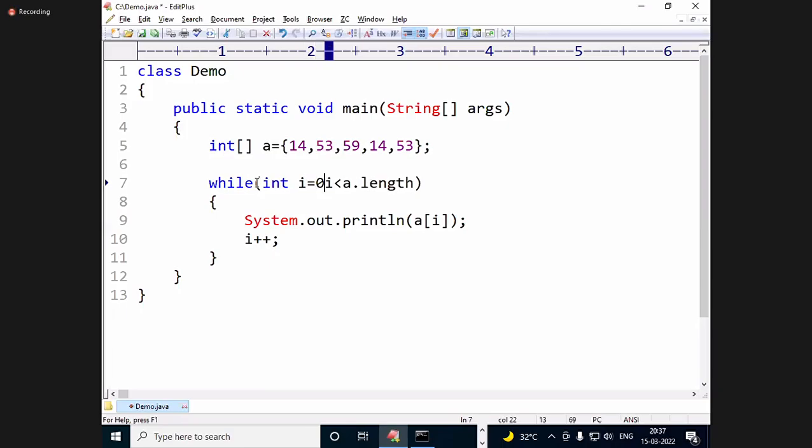Integer i equal to 0. Here i plus plus. You can remove this. You can write here for, over. It is a for loop. And even you can write a for loop like this also.